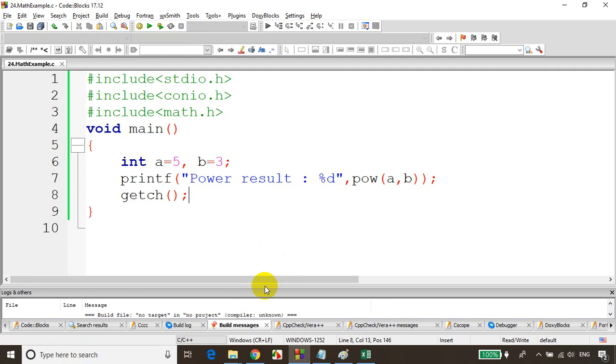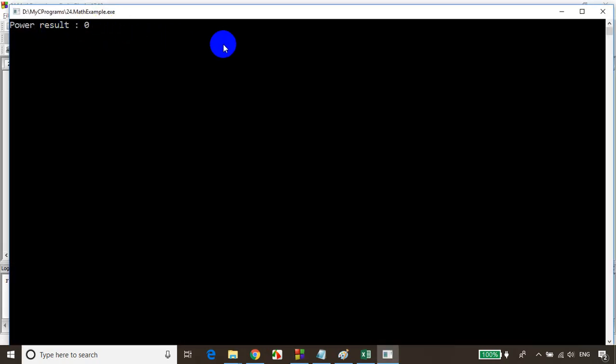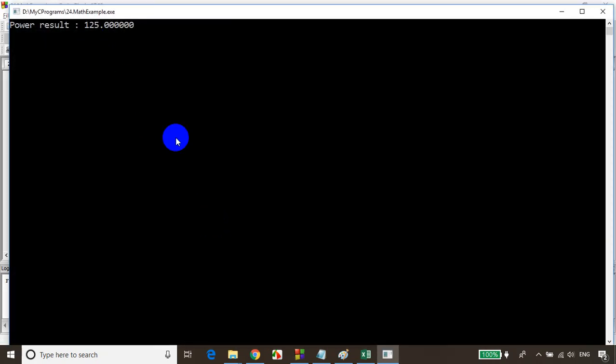Now I can see that there are no errors. Let's run the code. I can see I'm actually getting 0. The reason I'm getting 0 is that the power method actually returns a double. So let's put %f here. Let's see whether we get the answer or not. Build, and let's run the code. I can see we're getting 125 because that returns a double, and so we're getting the answer, right?